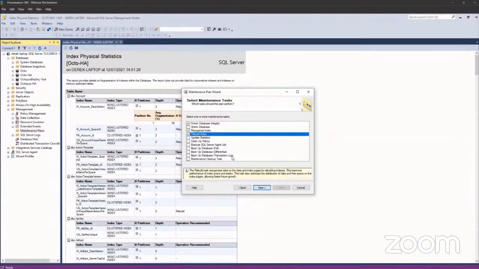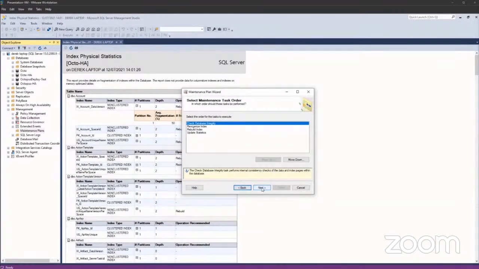The rebuild, the clue is in the name, it's going to rebuild the index. And then lastly, the one that I've been using for years and years, and generally it's not failed me. There's some options here as well. If you want to clean up some history, do some backups, that's fine. I'm going to skip past that.